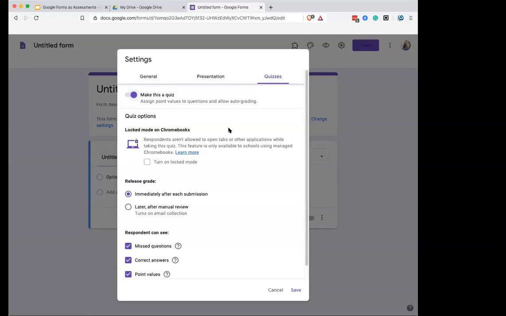This cannot be... oh, I'm just going to buy a Chromebook from Best Buy and then I can lock it down. No, this is only for Chromebooks that are maintained through a district license.